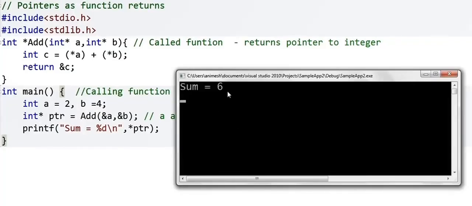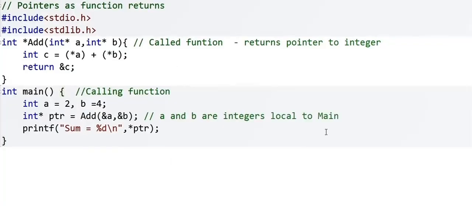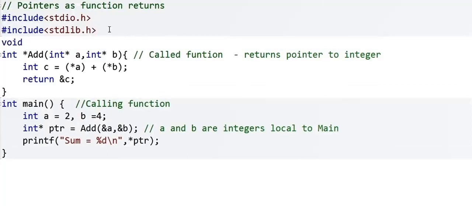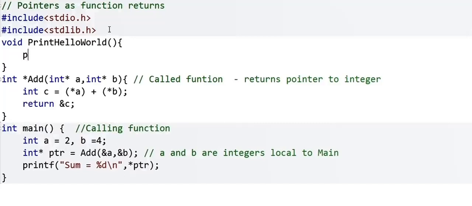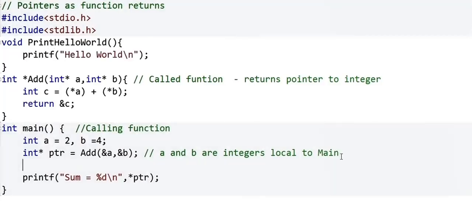Okay, so the output seems to be alright. Now, have you caught some logical error with this code already? If you haven't, stay with me for some time. Now what I want to do is write another function, a simple function that will print hello world. So I'll name this function print hello world, and in this function I'll write a simple print statement. And now before I print this sum, I'll call this function print hello world.